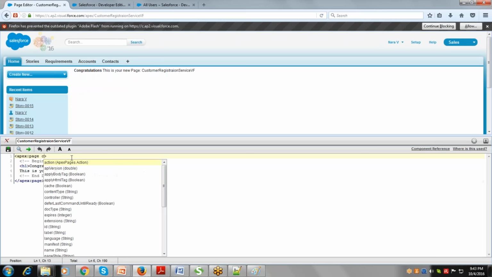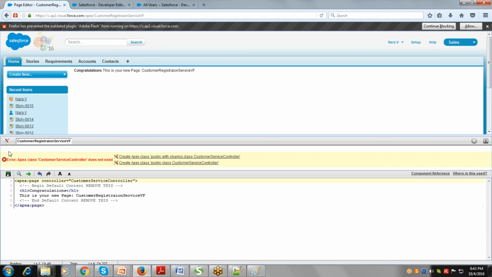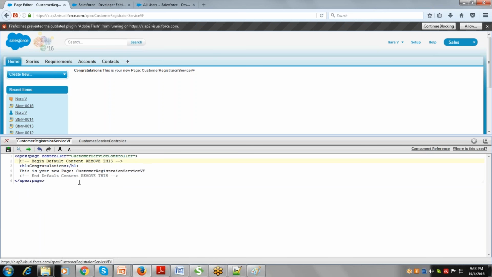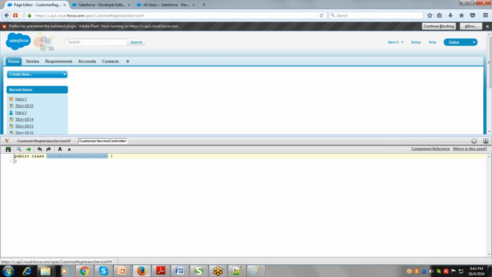So define the controller equal to customer service controller, Apex form. So I would like to place the account fields. Let me write the logic.